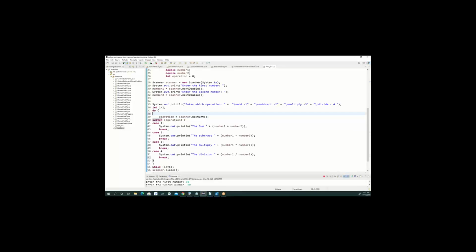Okay. So no more while. You already have a do. i plus plus, semicolon to close. Now go ahead and run it, and it's going to run 5 times and break after.